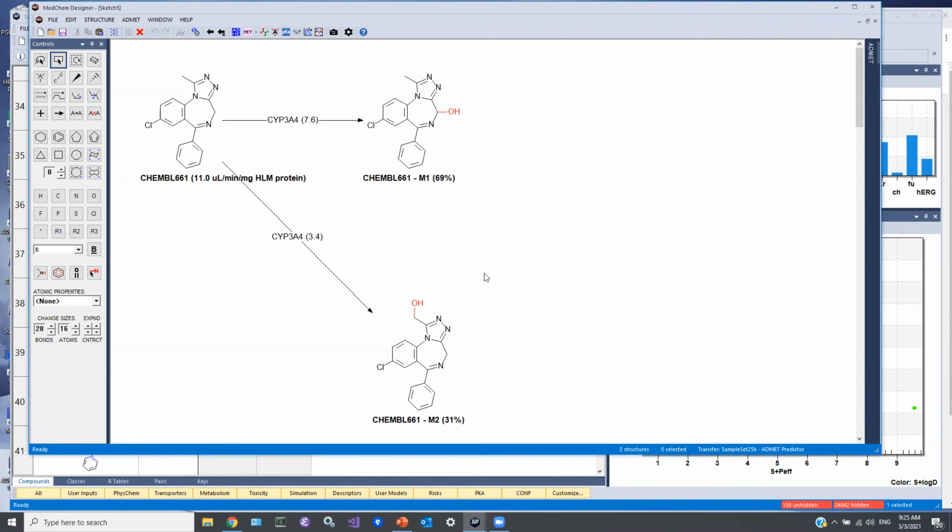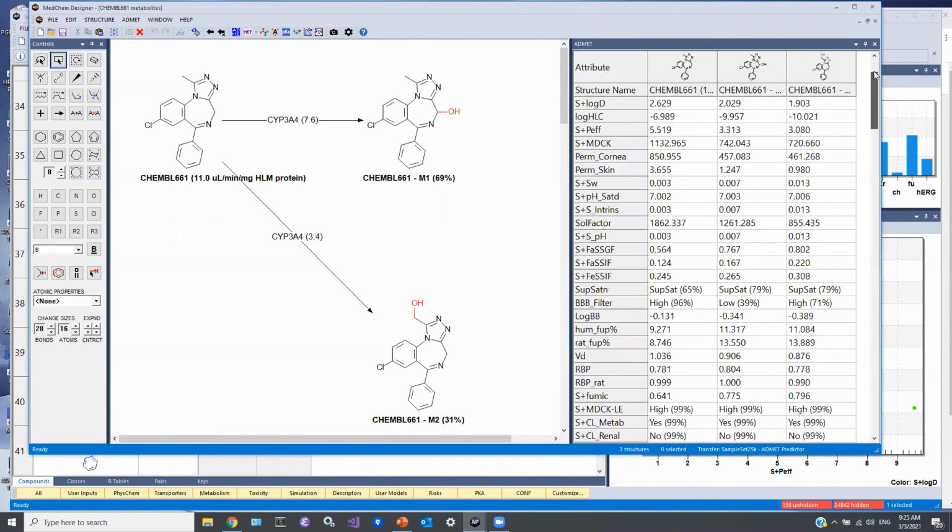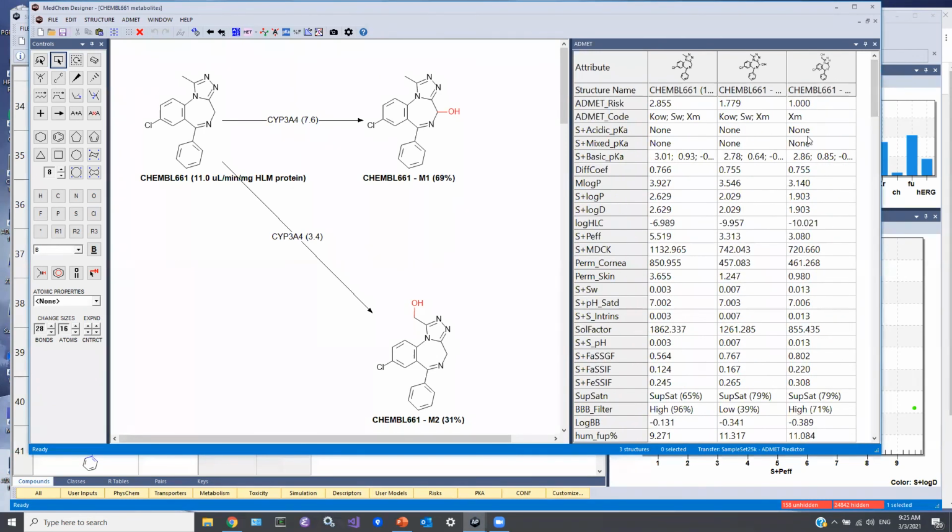Among the other pieces of functionality in Designer, you can do the full ADMET property prediction here as well. So I can quickly predict all the ADMET properties for the parent compound and the 2 metabolites. This is very useful for exploring structure changes and then quickly seeing the effect on the predictions.